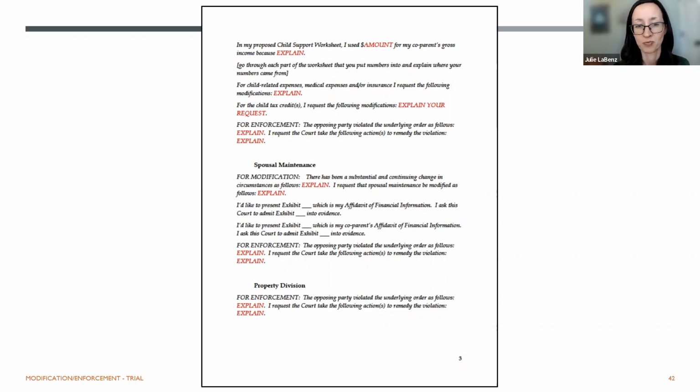And you'll want to go through each part of your worksheet that you put numbers in and explain where your numbers came from. Now, for healthcare coverage for your kids, if you're wanting changes to that or enforcement, explain. If you're wanting enforcement of or changes to the child tax exemptions, explain that. If there's some sort of violation of child support or anything that was ordered to be paid related to the children, that's where you can show the underlying order, show where the other side was ordered to pay, and then explain the non-payment and what you're asking the court to do to remedy the violation.